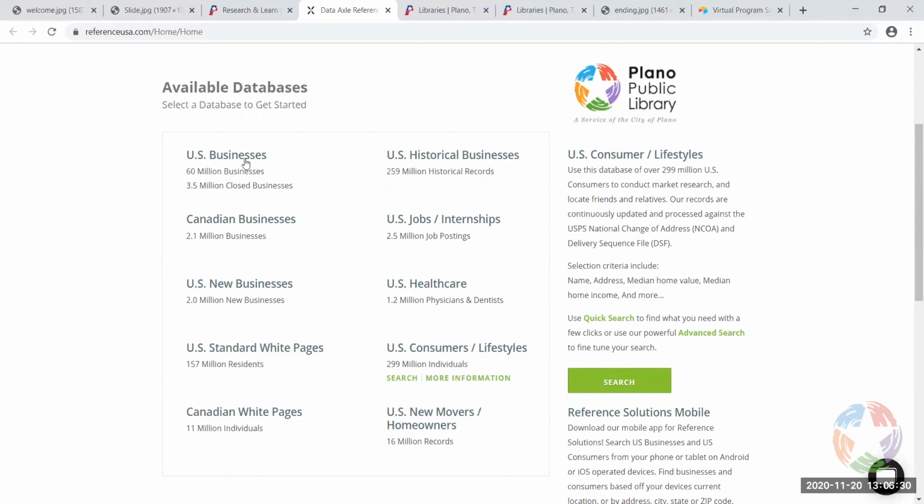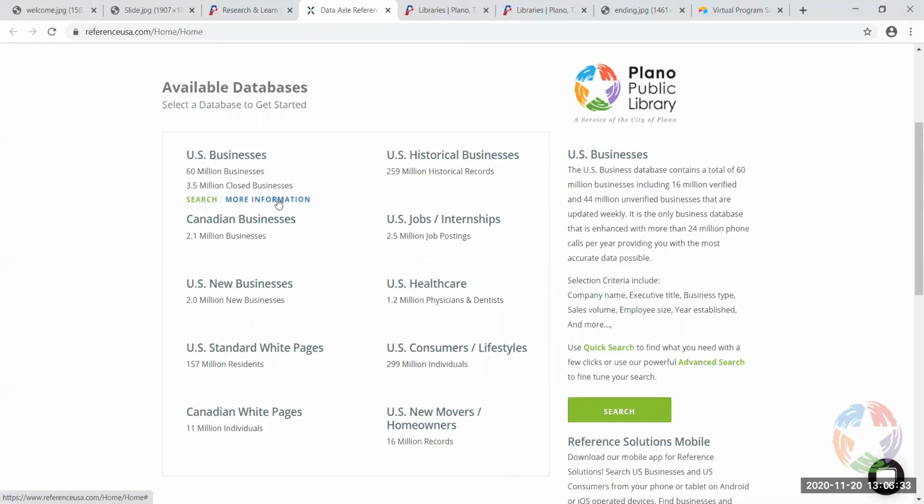Now we're going to start off here with US businesses because that's the one that most people use who are using Reference Solutions.